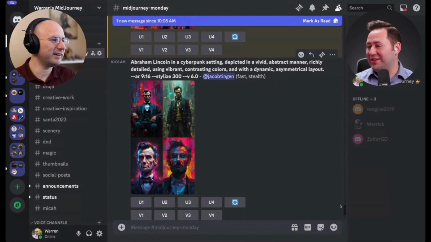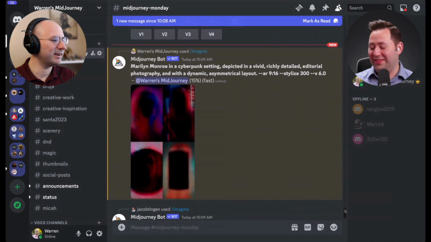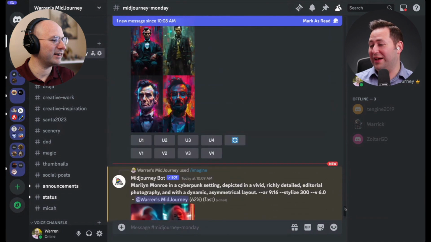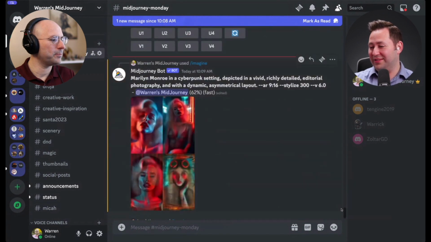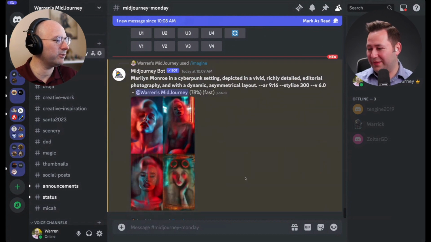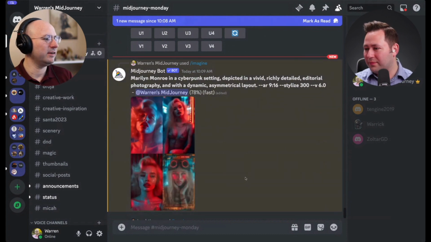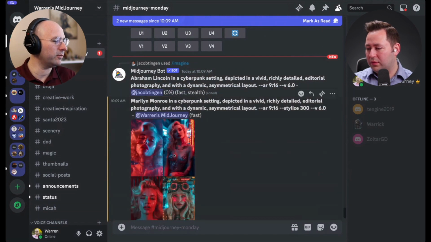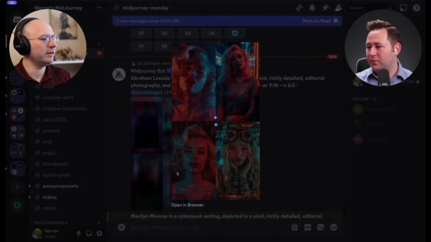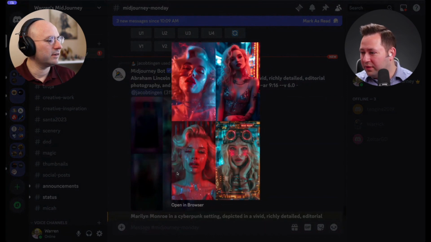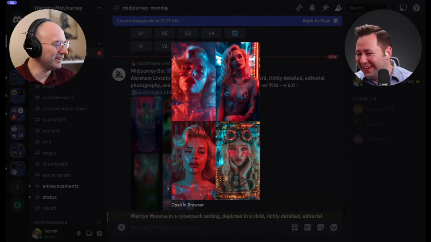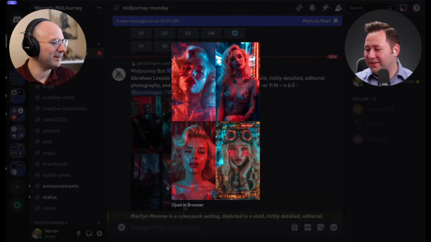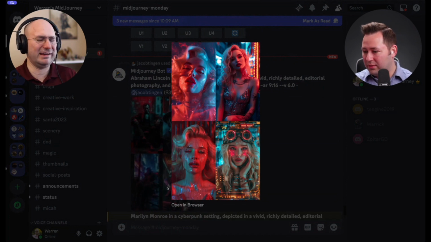But we mentioned John Wick before, and then you mentioned Bill and Ted, so I am going to do Keanu Reeves. Let's see what happens. Okay, so here we go with Marilyn Monroe in a cyberpunk setting, depicted in vivid, rich detail, editorial photography. So interesting. Whoa, what is up with the bottom left? It's hard to tell. It's like Carrie.